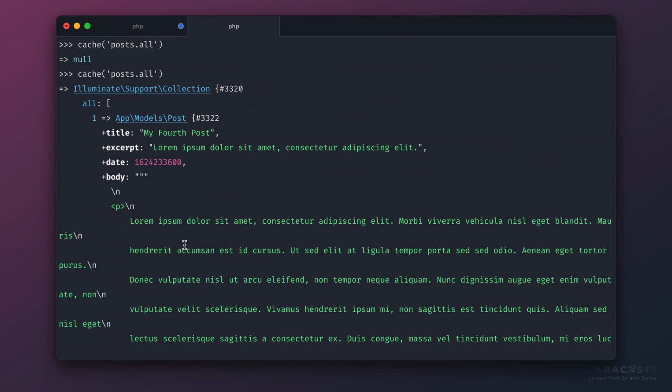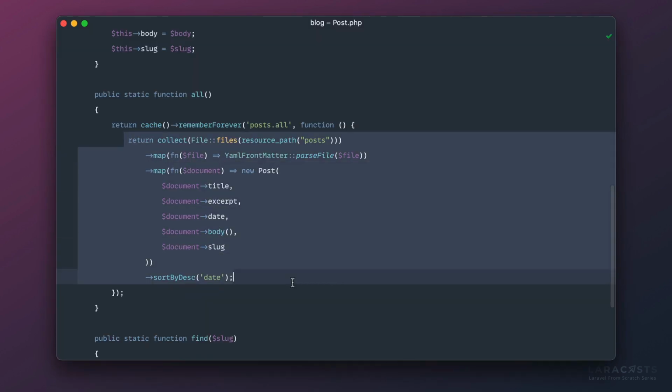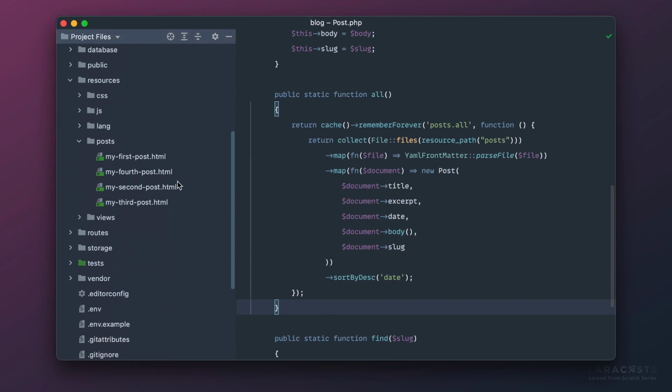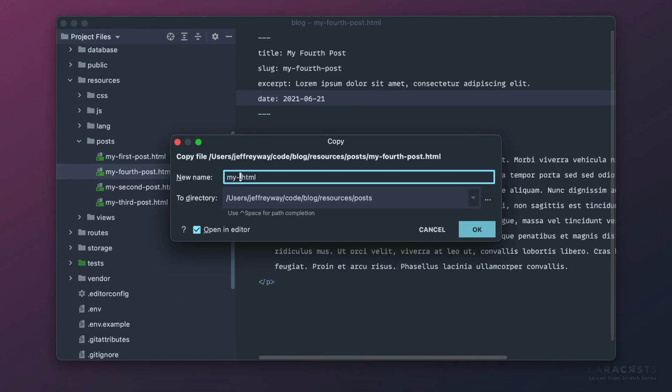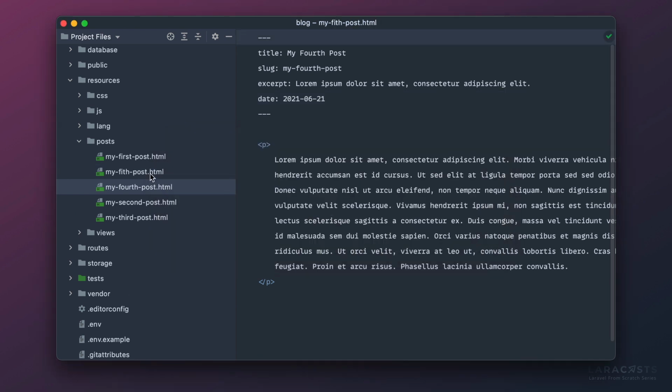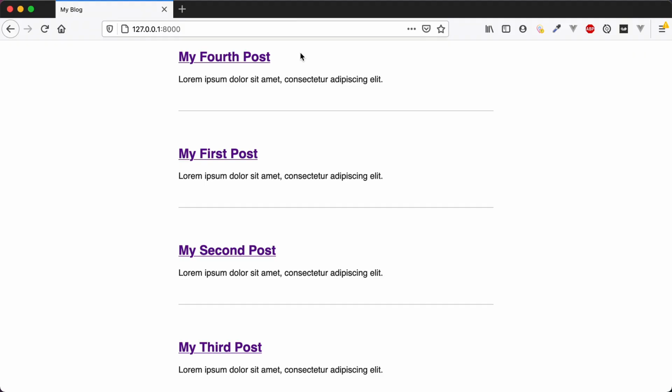This is now cached indefinitely, which means we're never going to run this code again. When the page loads, we instead reach into the cache and pull out what we last saved there. And we can prove it. Let's scroll down and let's create a brand new post, my fifth post. Tweak this. And if I come back to Firefox, we shouldn't see this.